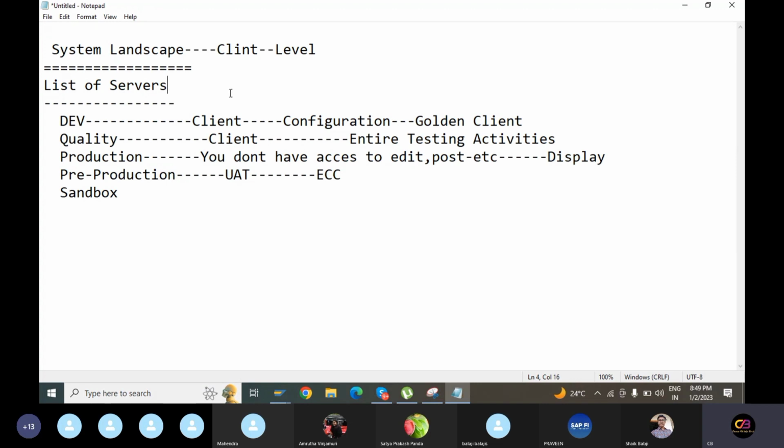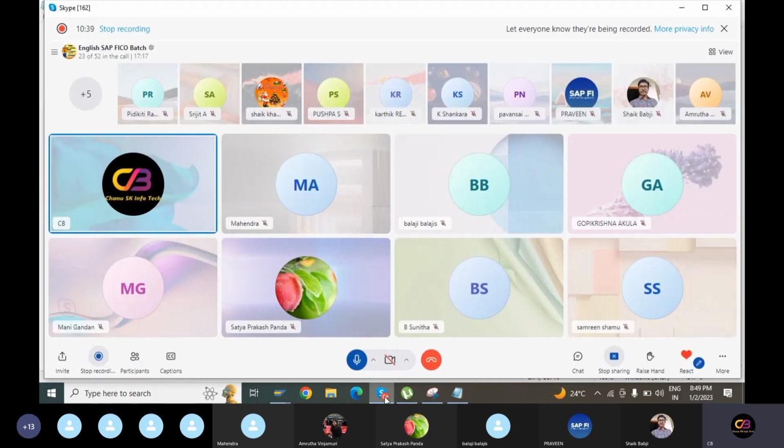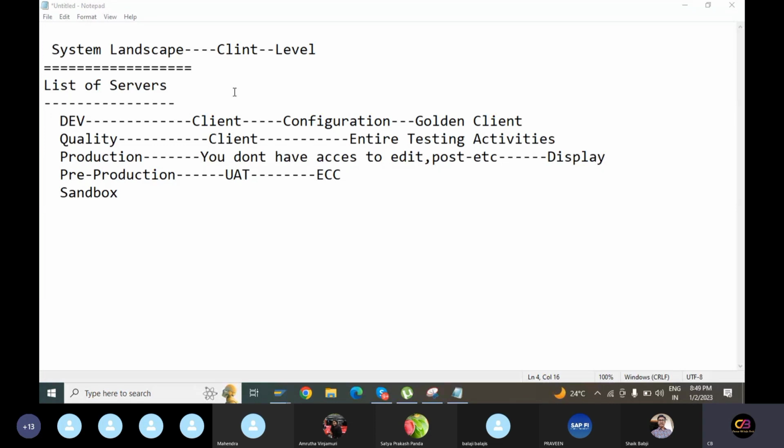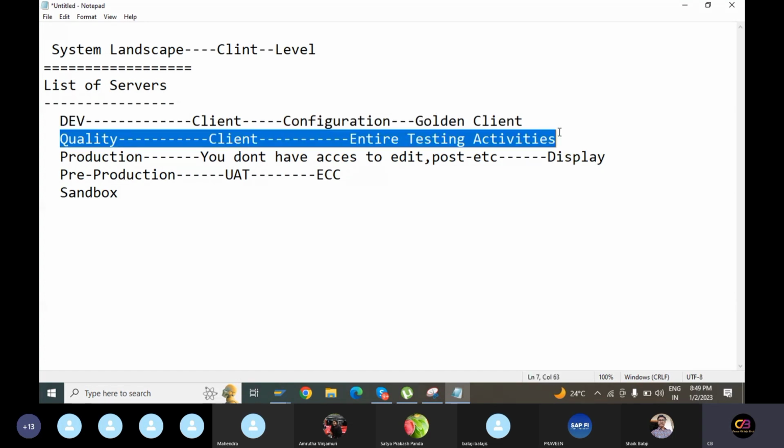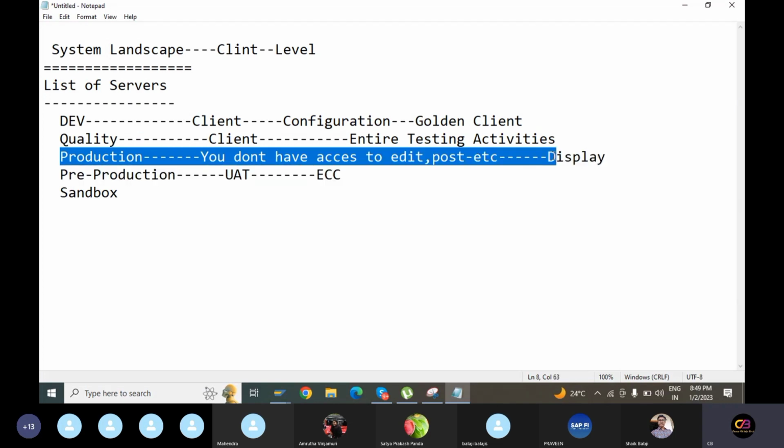Yes. For ABAP there are different servers, and for the Basis team there are different servers. In SAP we can create 999 clients. We can create 999 servers in SAP. Now these details: development is only for configuration, the golden client. Quality is only for the entire testing activities from your side, and production is only where users will post the transaction, edit the transaction, and do anything.